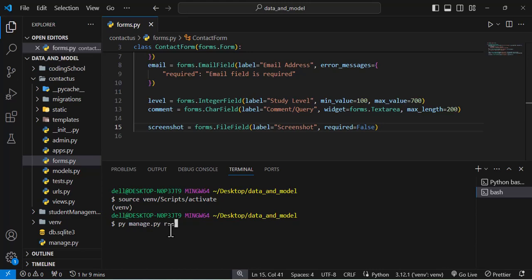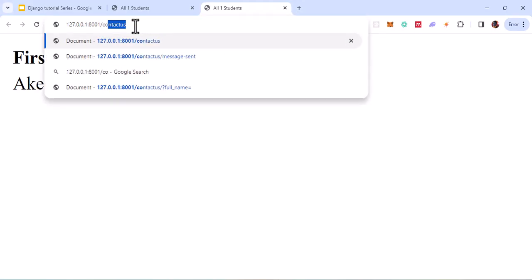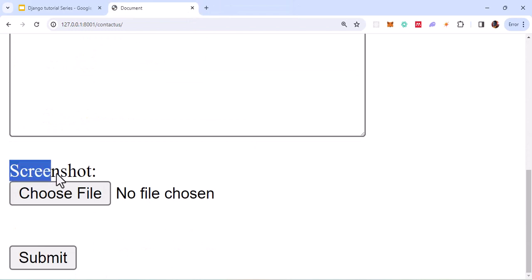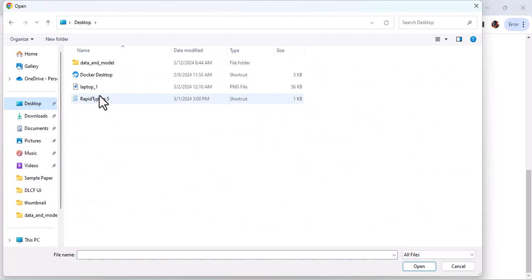So if I save this now, let me start the application by saying py manage.py runserver. If I go to the contact us file URL and scroll down, you see that I have a screenshot, because I'm looping through all the form entries. It is asking me to choose file. If I choose file, I can go to my desktop and select the file that I want. Of course, you can see it is attached.